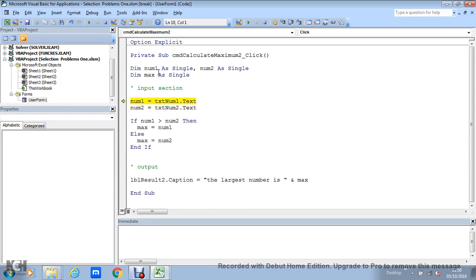It skips the declaration statements and it comes here to num1 is equal to text num1 text. So it reads in 51 in there. Then if I print down here in the immediate window, I can print num1, comma num2. So you can see it's read in 51 into num1, but num2 is still 0. I come back up, execute this statement again, and now you can see that num2 is read in. It has the value 50.